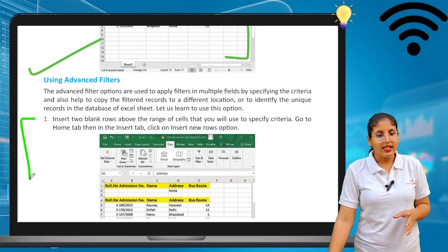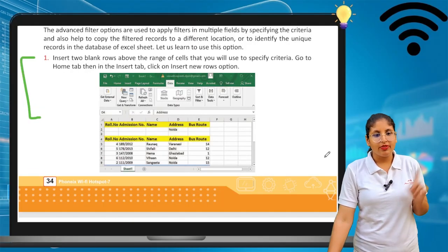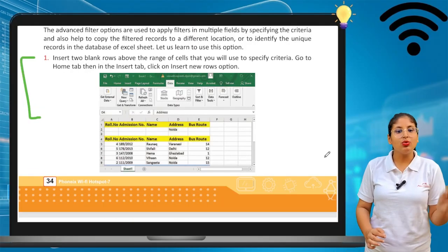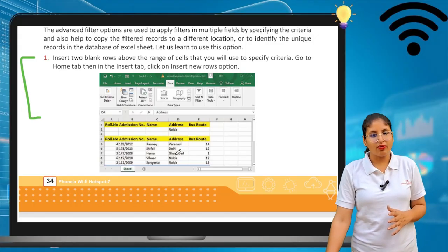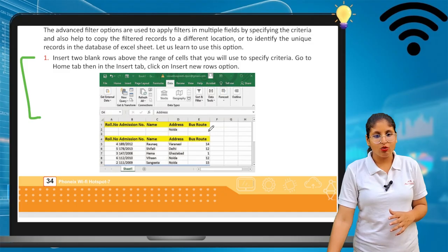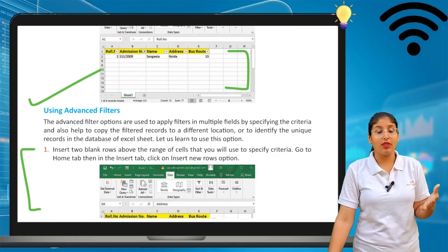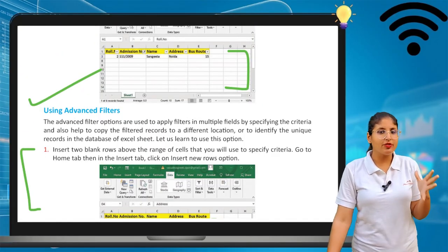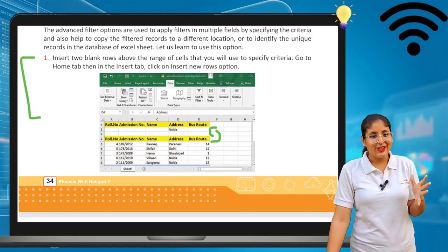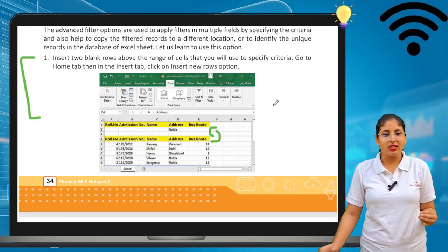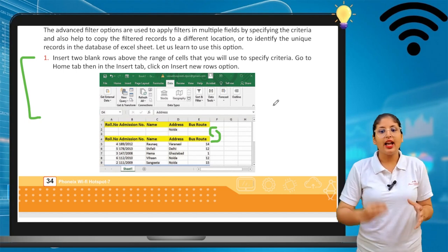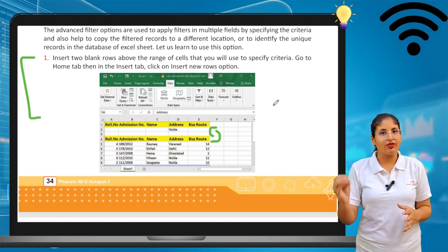Okay, starting with the first one. First, select two blank rows above the range of cells. See, I am selecting two blank rows, because now I am applying an advanced filtering feature. So first, insert two rows above the range of cells that you will use for a specific criteria.